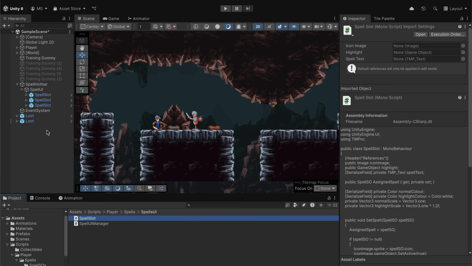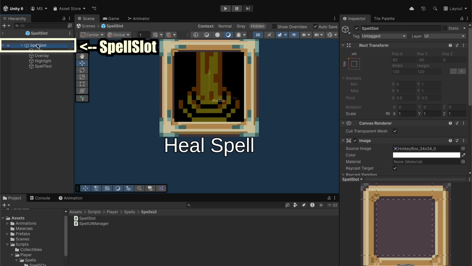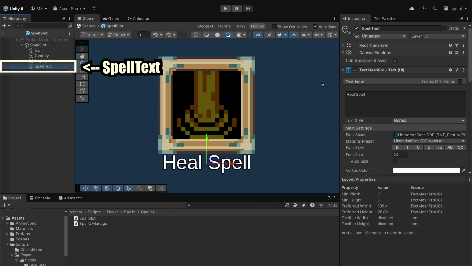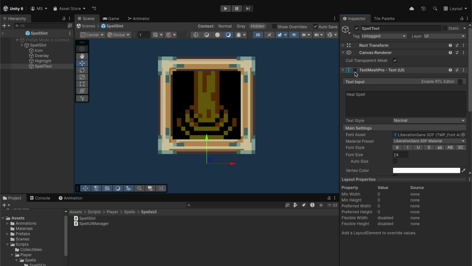Now back in Unity, we will want to go back into our spell slot and open up the prefab. Then here we now have a spot for our spell text, which we'll just drag in there. With that done, we can also turn off the Text Mesh Pro component, not the game object, but the component itself. That way the text will be turned off when things start.